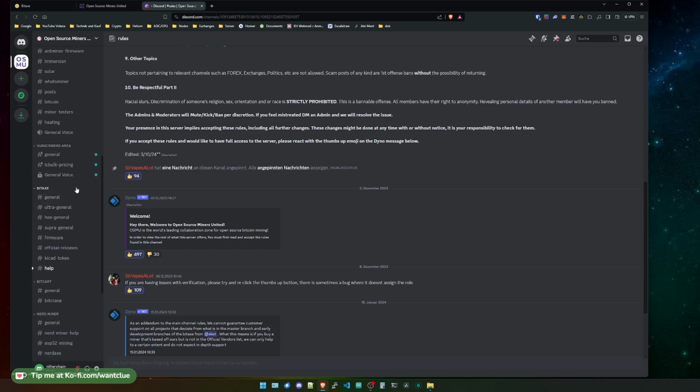The next section is the Bitaxe section. The Bitaxe is obviously the device that everything in this series is built around, and you will find different channels. For example, the general channel is basically for everything. Then you have the Ultra channel, for the Bitaxe Ultra, the Hex channel, specific for the Bitaxe Hex, and the Supra. Then we also have the firmware channel, which is for the firmware that goes onto the Bitaxe, like the ESP-miner firmware.